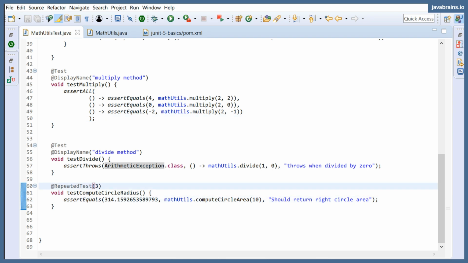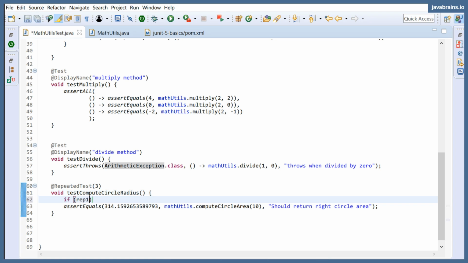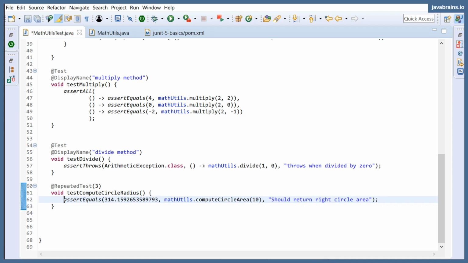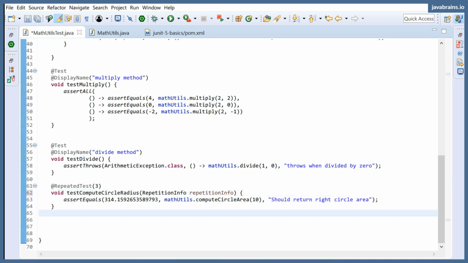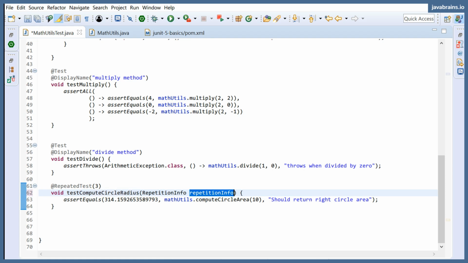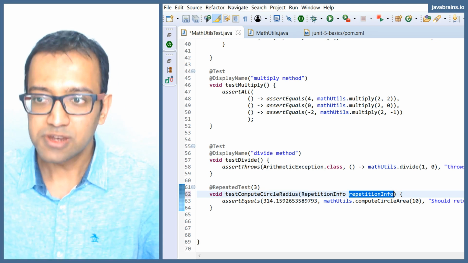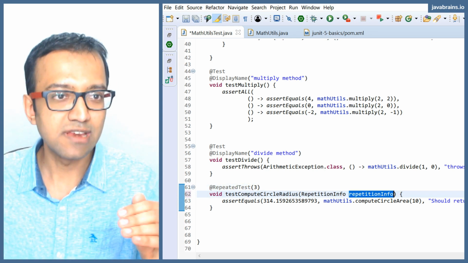There are also ways in which you can get hold of this repetition information, right? So let's say you want to do different things depending on which repetition there is, right? So let's say here, if repetition 1, do something. If repetition 2, do something else. Let's say you want to do that, right? How do you get hold of the repetition? You do this by passing an argument here called RepetitionInfo, R-E-P-E-T-I-T-I-O-N info, and then give it a name. So you're basically accepting an argument to your test method, which is a repeated test. Now guess what? Every time JUnit runs your test for every repetition, it's gonna pass in an object called RepetitionInfo, which is gonna contain information about that repetition, right?